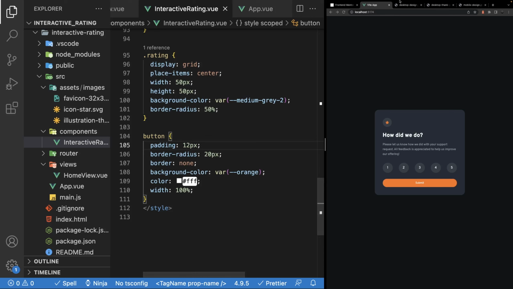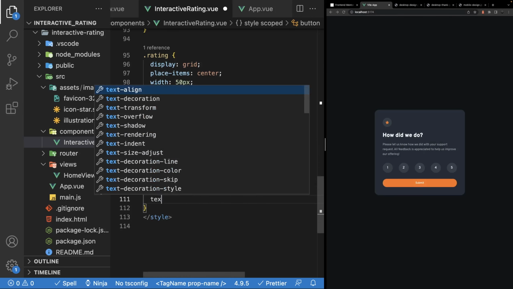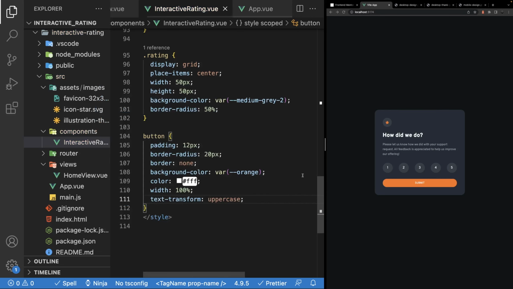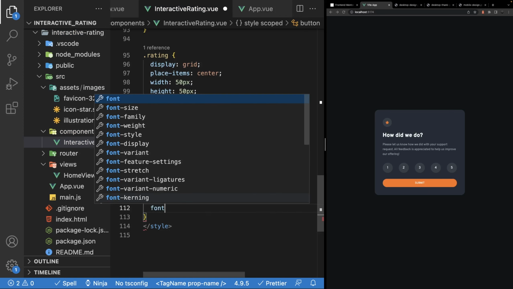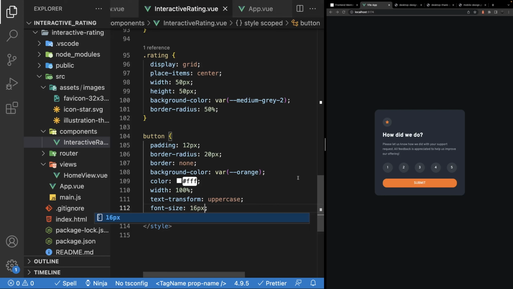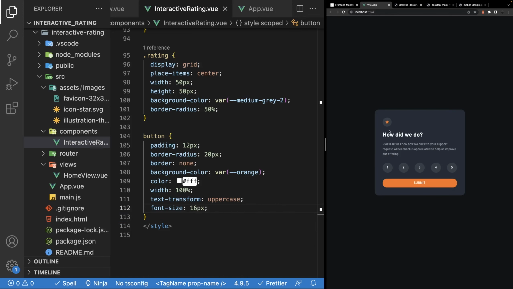And then we also, I believe, have to have the font be all caps. So we'll say text transform, and we'll say uppercase like that, and give it a little bit bigger font size. So maybe we'll say 16 pixels. And yeah, I think that's looking pretty good.